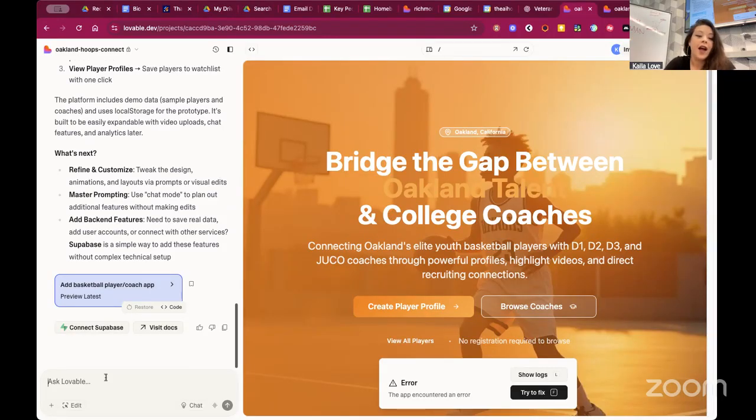Okay, so let's add an input box where youth can, or okay, instead of the browse coaches option, have a text input box where students can put in the school they are interested in and find coaches. If there are no coaches at that school, make the next best recommendation.